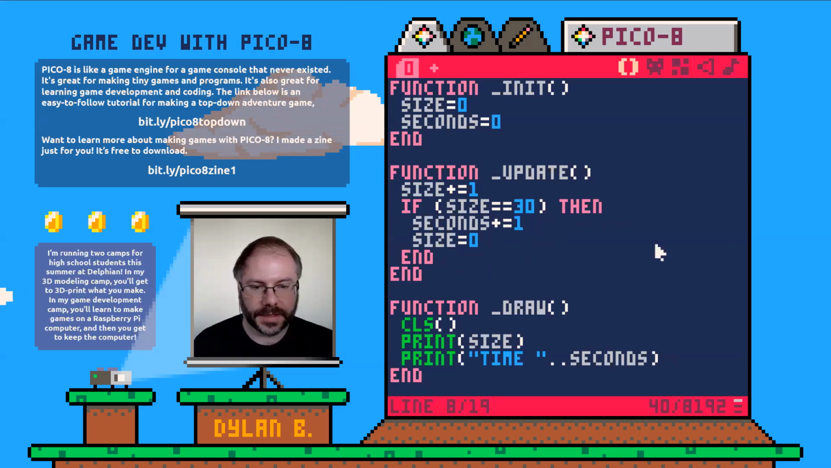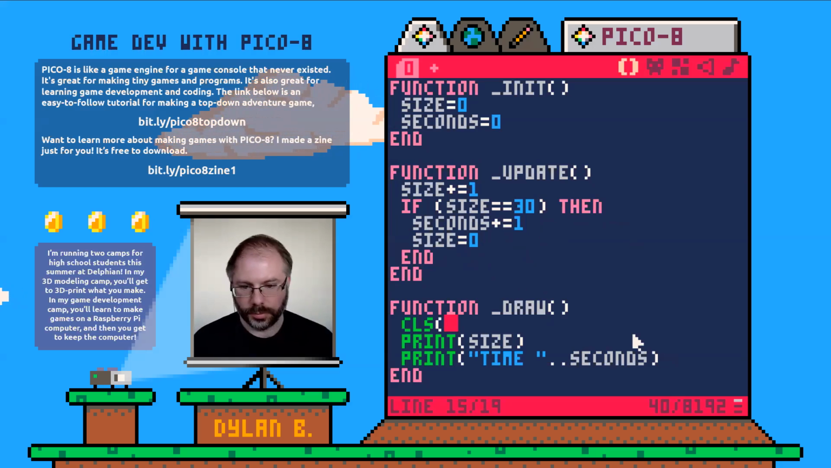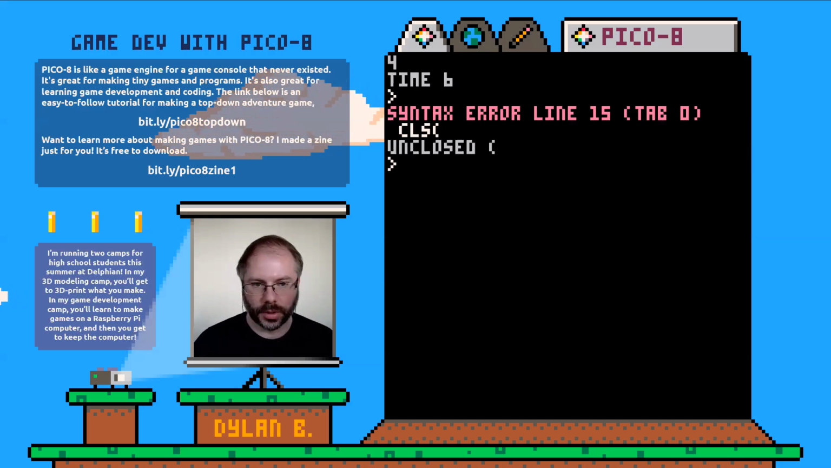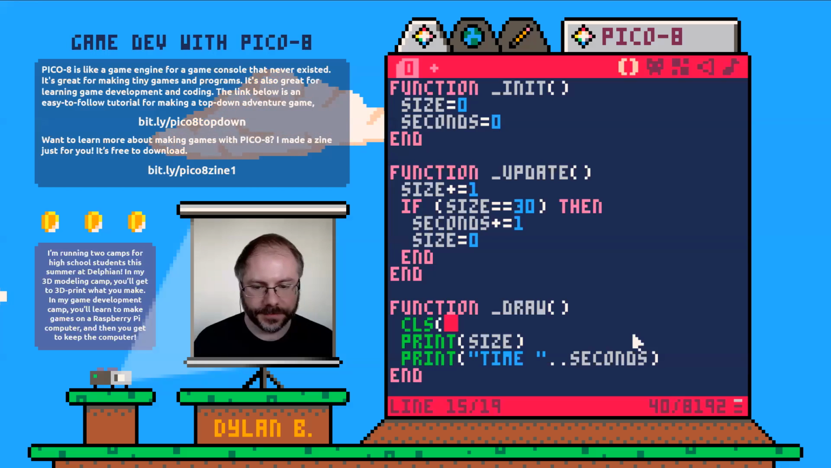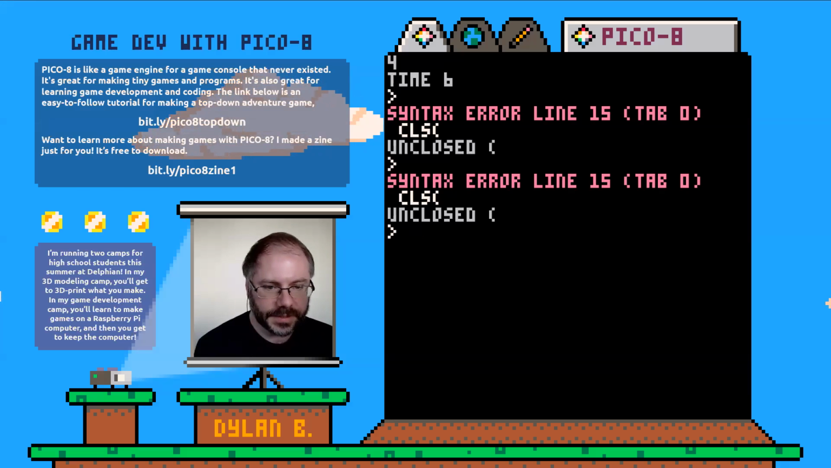Coding is very finicky in terms of if you accidentally forget one thing, the whole thing breaks. So for example, if I accidentally forget one parenthesis and I run it, nothing works. It's totally broken. And I don't want you to get frustrated by that, because when you do something like that, you run it and it gives you a big error like this. Just look at the error, and sometimes you can tell what's wrong. So in this case, it says the error's on line 15, tab 0, and it says unclosed parenthesis. Oh, well, that's kind of a hint.